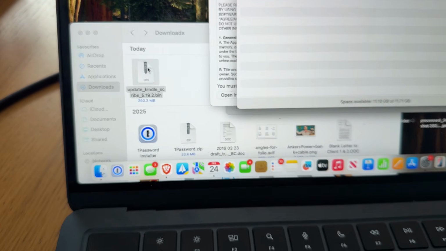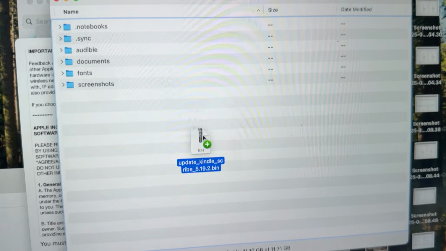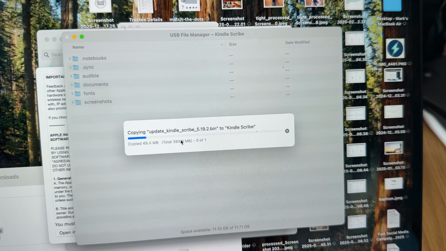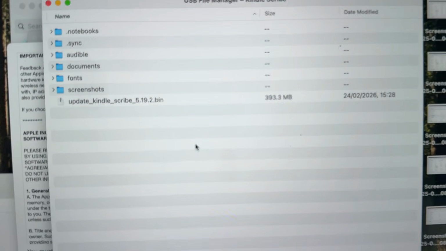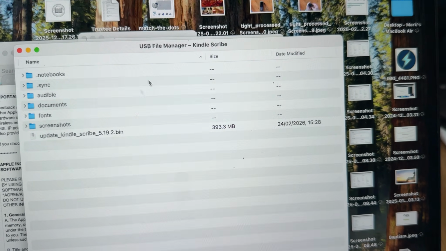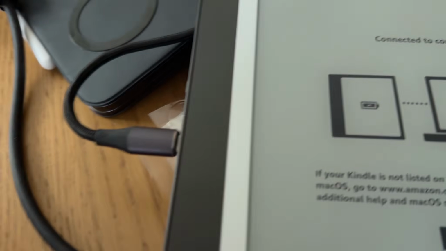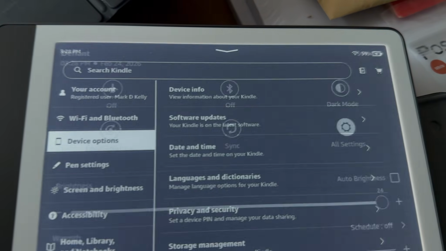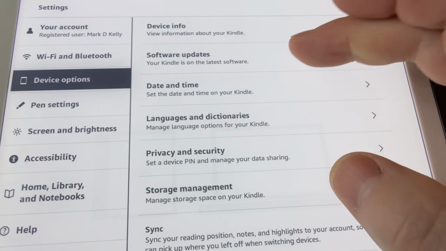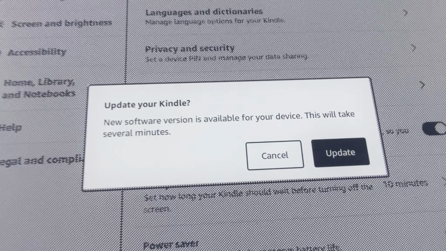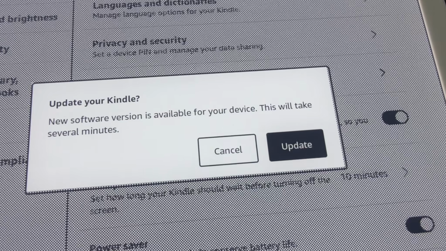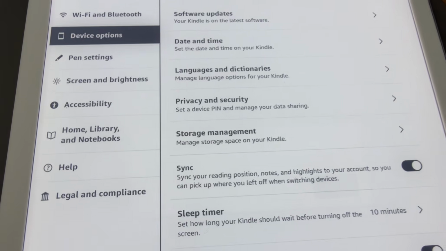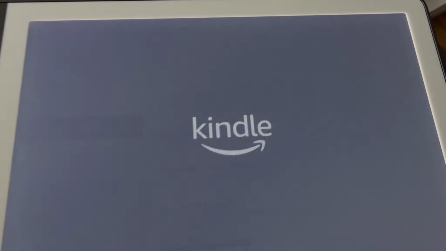You don't need to do anything to it, just drag that into the file manager here, and then it'll say copying update. All right, there you go. You can see it's now transferred that file onto the USB file manager, and then tap disconnect. Go to settings. Okay, and then we go into software updates here, and it will say update your Kindle, new software version is available. It will take a few minutes, so we'll tap update there, and then we just wait.